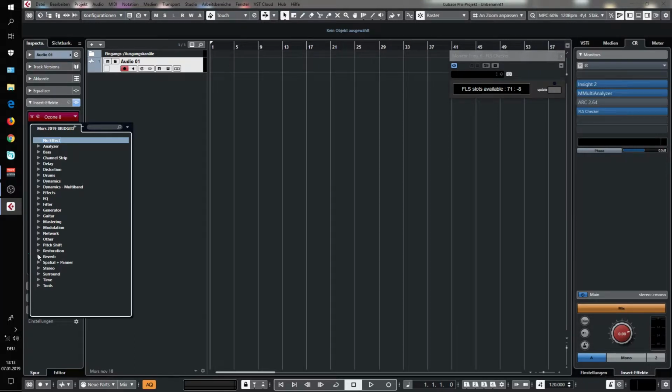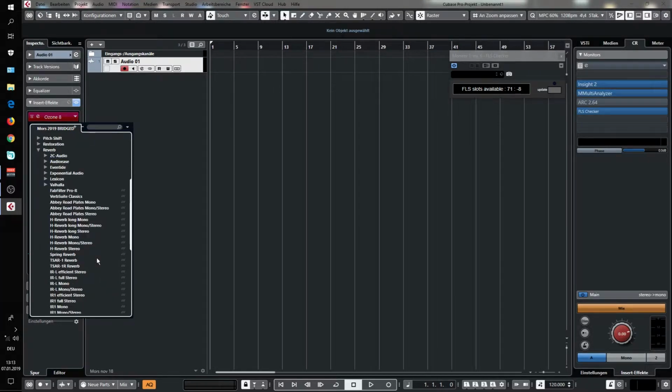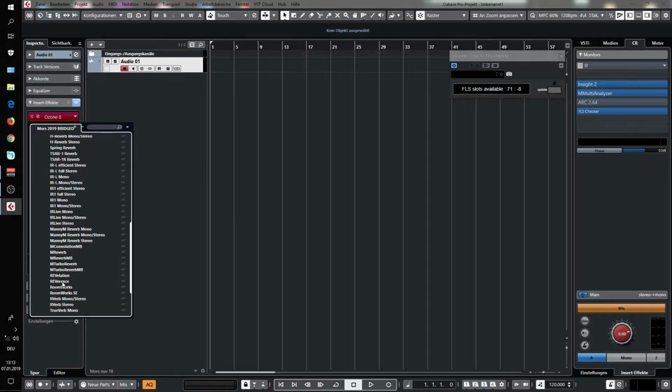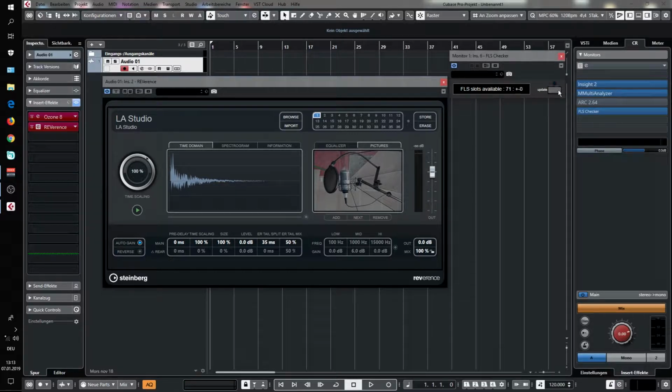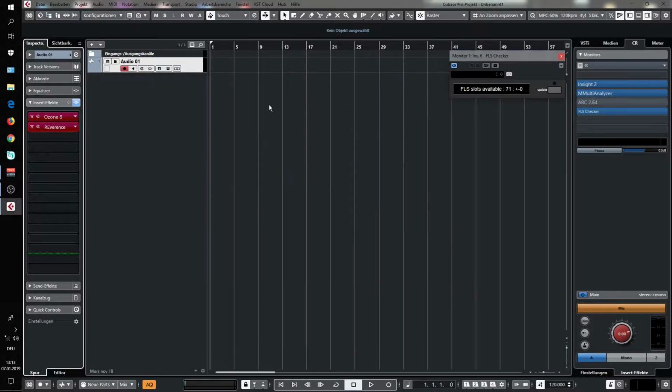Let's find here a Steinberg plugin. For example, where is that? The reference, for example, the reverb from Steinberg. And let's see. You see, this plugin didn't take away any slots here. This is another solution which I use.